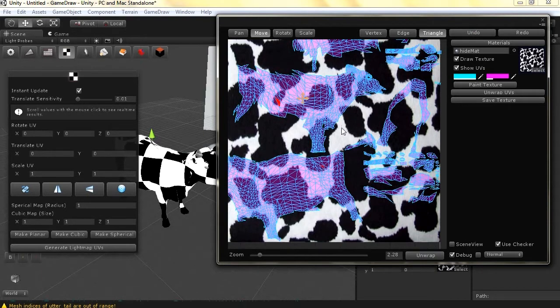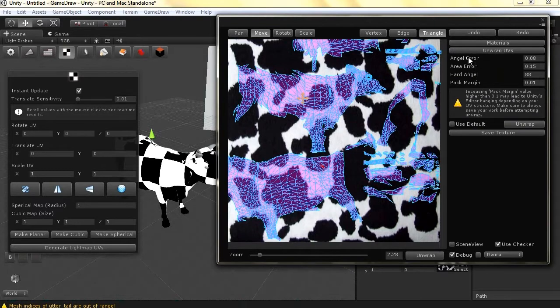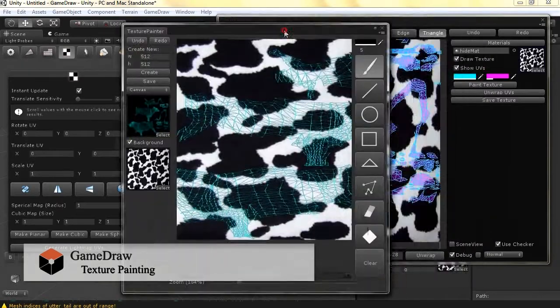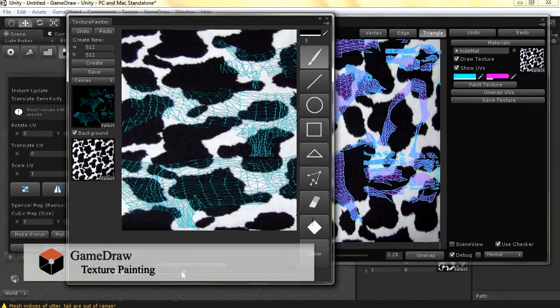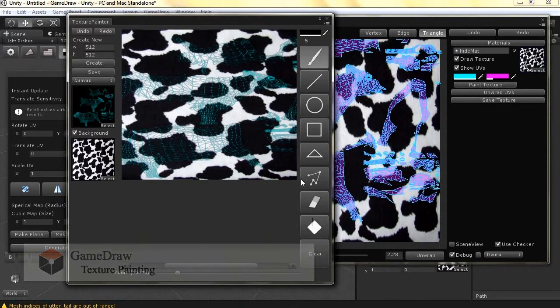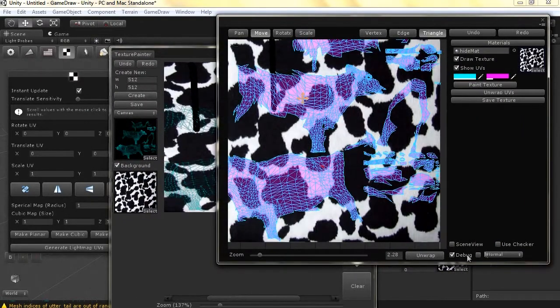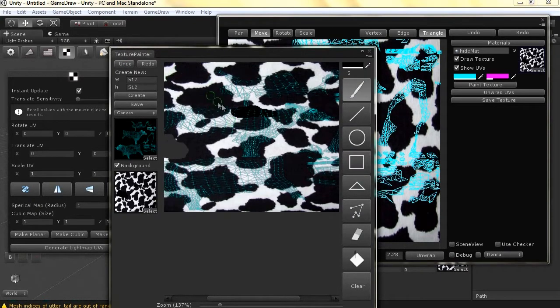Another great advantage when working with the UV editor is that you can do more advanced unwrapping, so you can specify different angle, error, things like that, and you can also open the paint texture utility that is supplied by GameDraw, in which you can easily delete unwanted areas, add more details to your cow, for example. Let's remove the debug and the checker. If I go here, I can undo this line, I can undo this one as well. Then I can just go to the eraser and erase unwanted areas, so I can lower my texture size consumption.